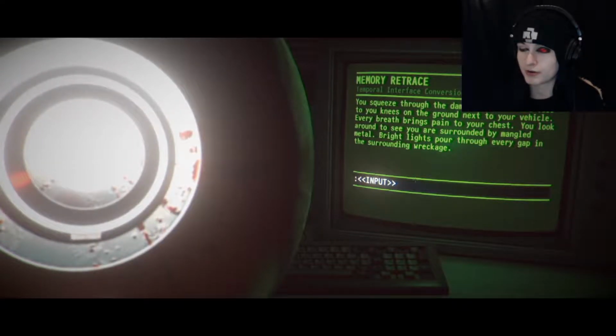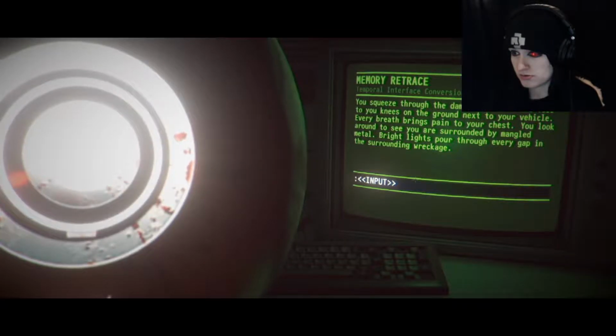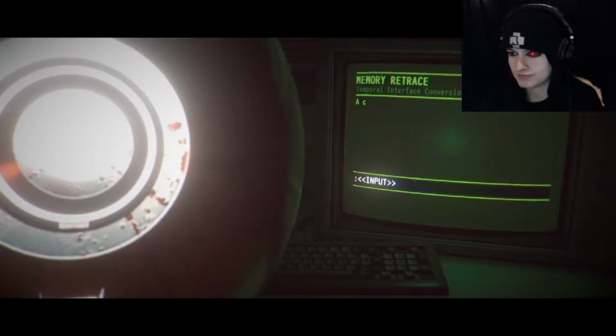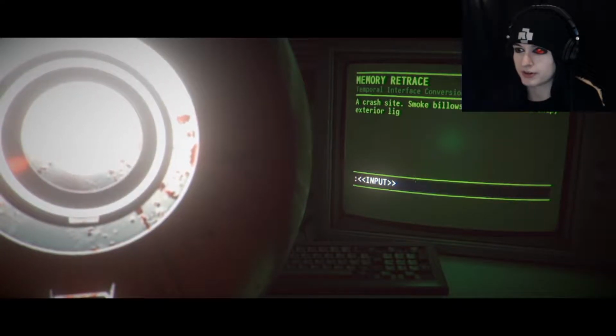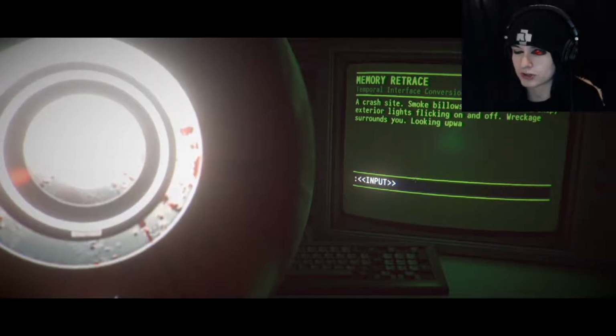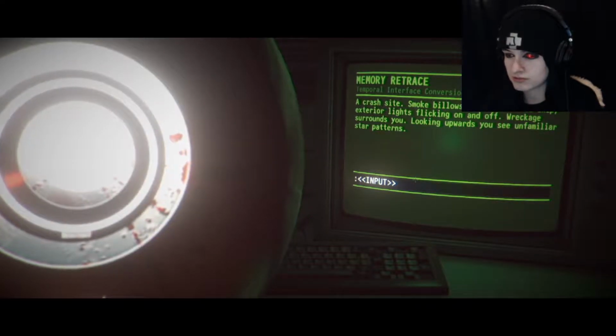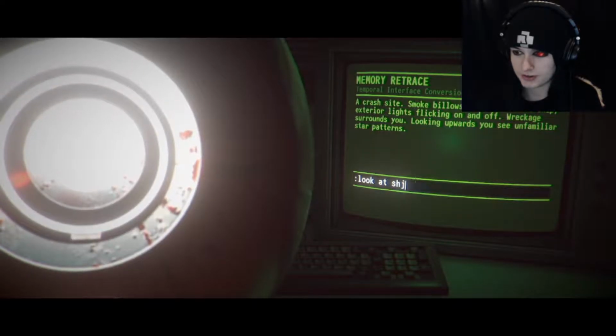Squeeze through the damaged airlock and fall to your knees on the ground next to your vehicle. Every breath brings pain to your chest. You look around to see... This is incredible. Are we getting all of this? It's describing the moment we found the ship. Mr. Asian, please continue. You look around to see you are surrounded by mangled metal.